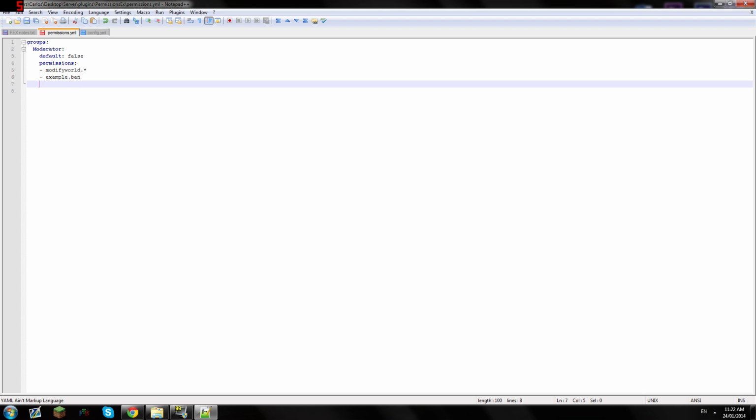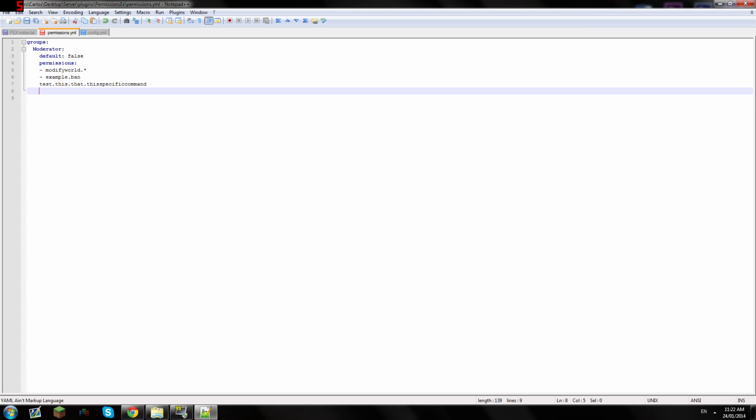Now, say there's a big pack of plugins that you have that has a bunch of nodes, right? But you want them to have access to a specific subsection. For example, lots of big plugin packs have things such as test.this, test.that, test.this.specific command, right? But you want them to have everything from this or everything from that.